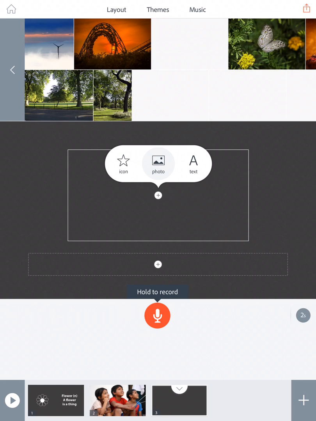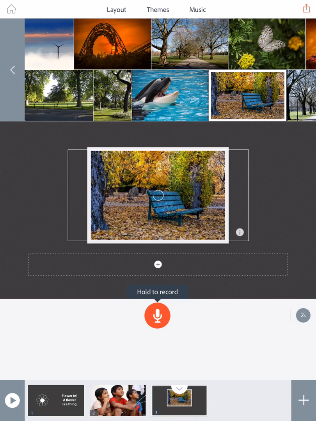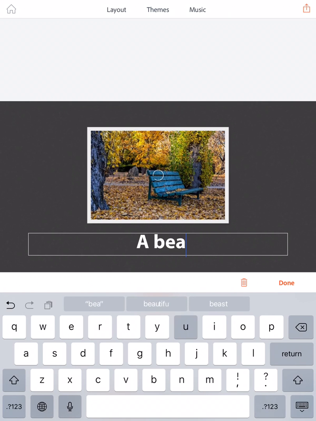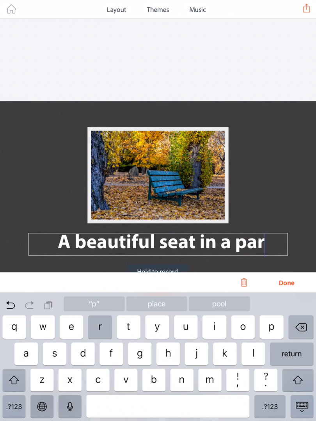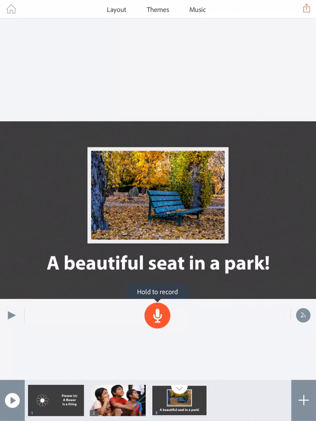And I'm going to select the park that I like. Oh, and I like this one because it's fall and the leaves are changing. Add that. And then because I chose to have a caption with it, I can add some text. And I say what it is. Beautiful seat in a park. And hit done. Again, I can record, count to 2 in my head.